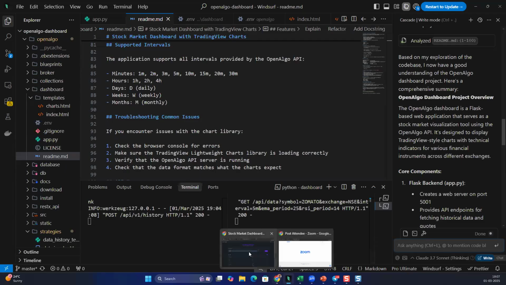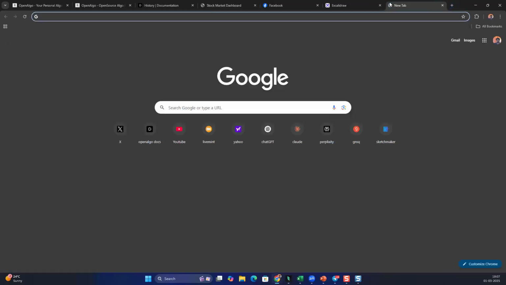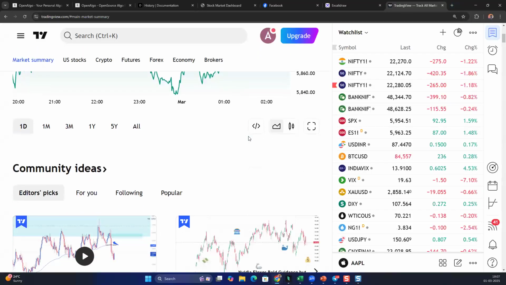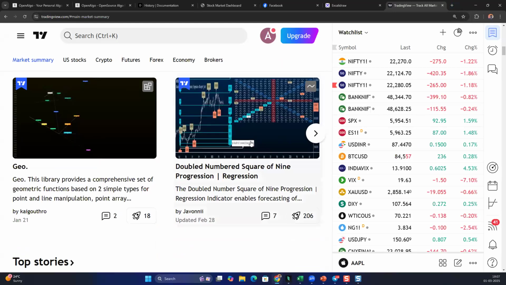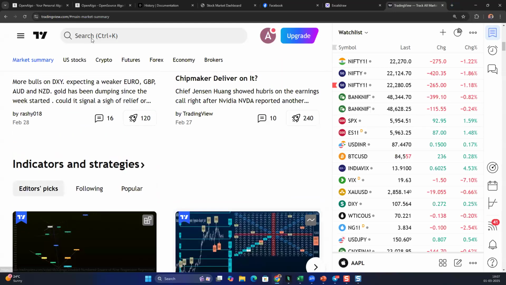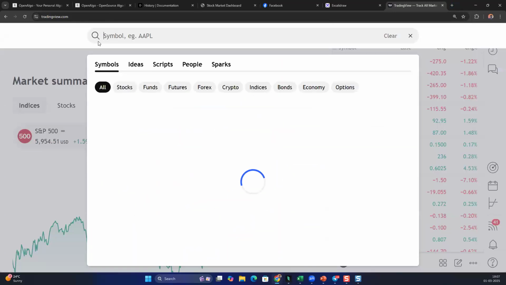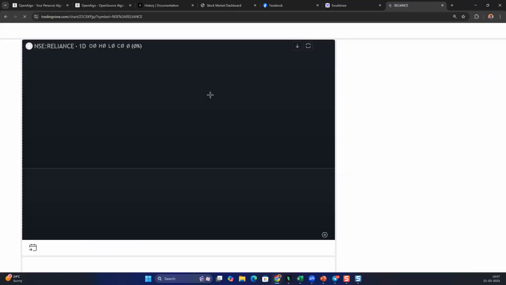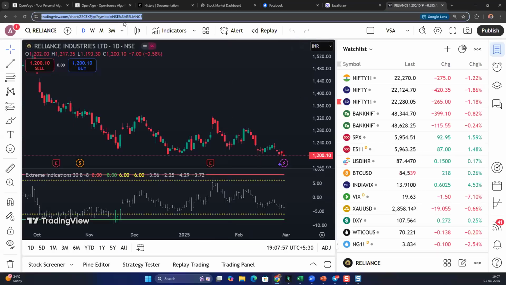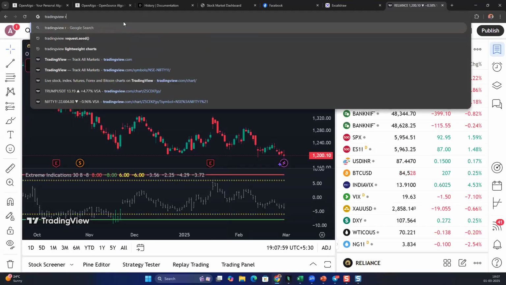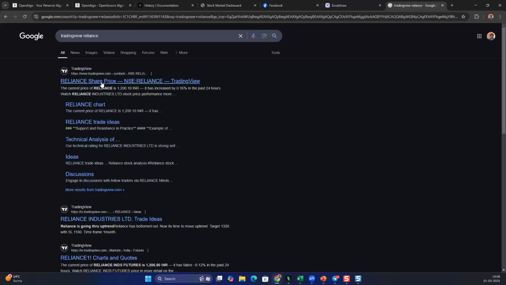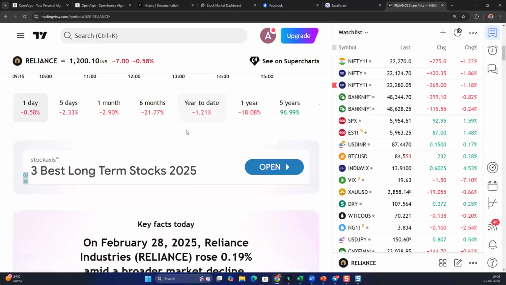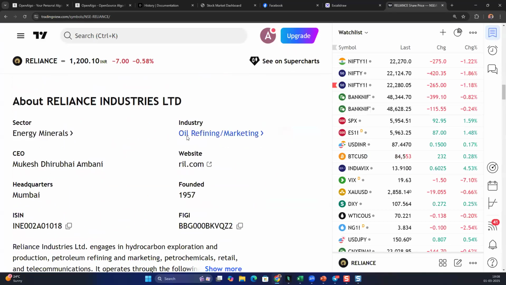So let's say I just want some sample. Let's say I'm gonna go to TradingView. Maybe TradingView has some pretty interesting dashboards, right? So we'll go and get something. Maybe I'll search for TradingView Reliance. I just want to go to not the charting page, but some sort of a metric page over here. Something like this.